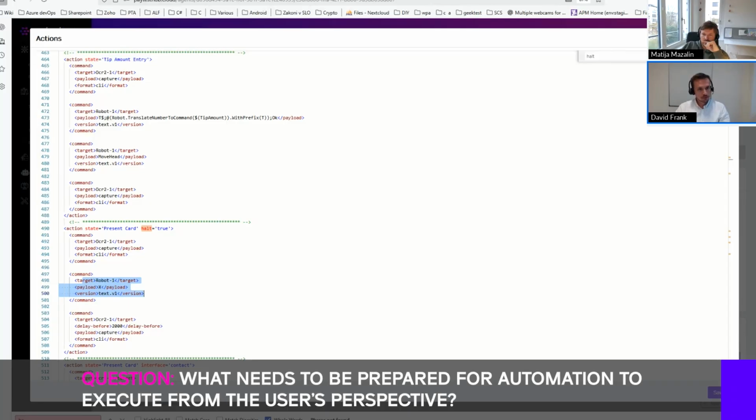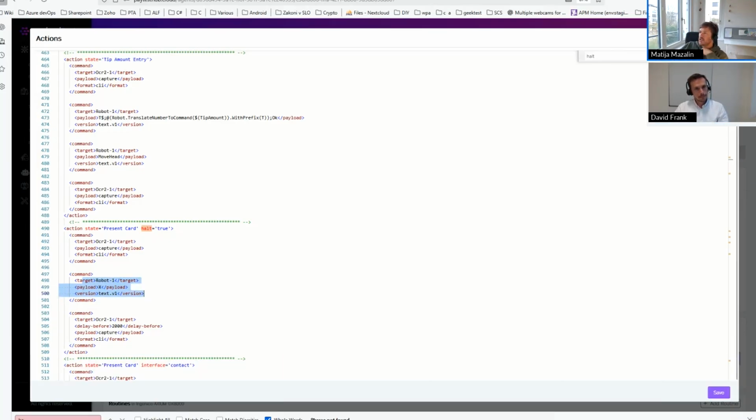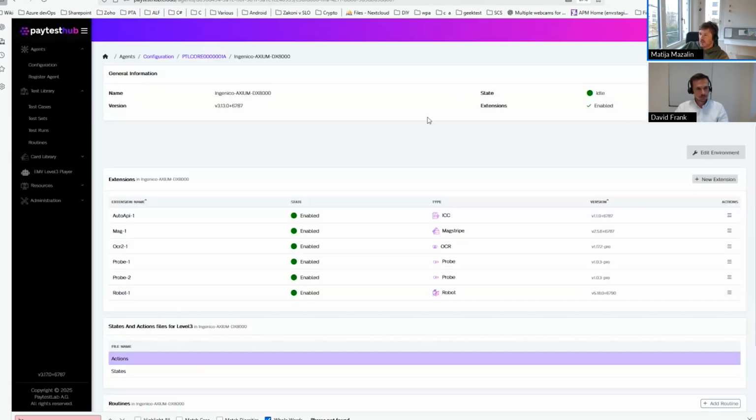Can you briefly explain what needs to be prepared for automation to execute from the user's perspective? I think that goes a bit into the same, Matthias. But yes, let's quickly explain. Given that you have all the equipment that you need, you need to set up your agent locally, wherever you are. And you need to define all the extensions. We obviously will help you with this, but you need to define everything that you will use.